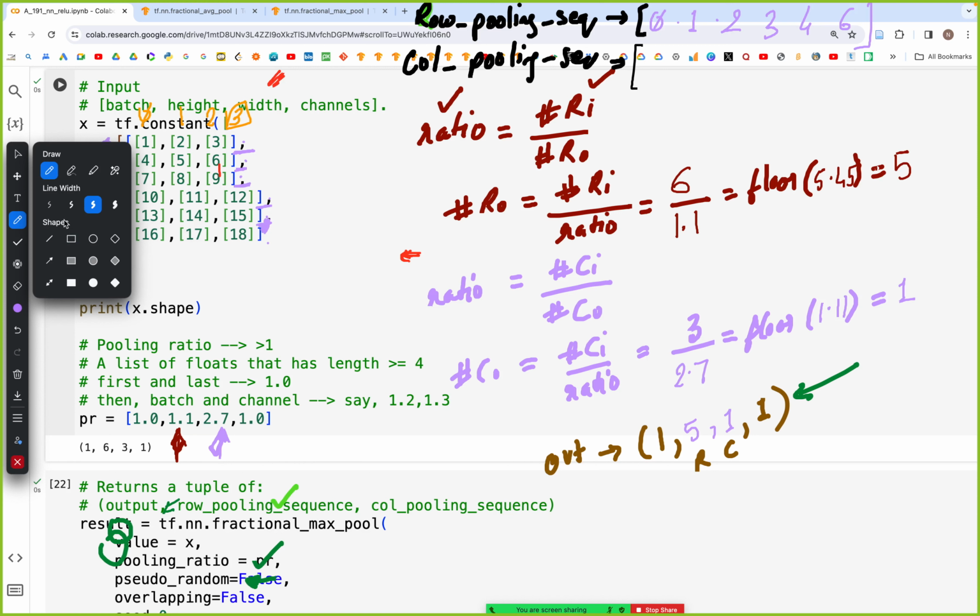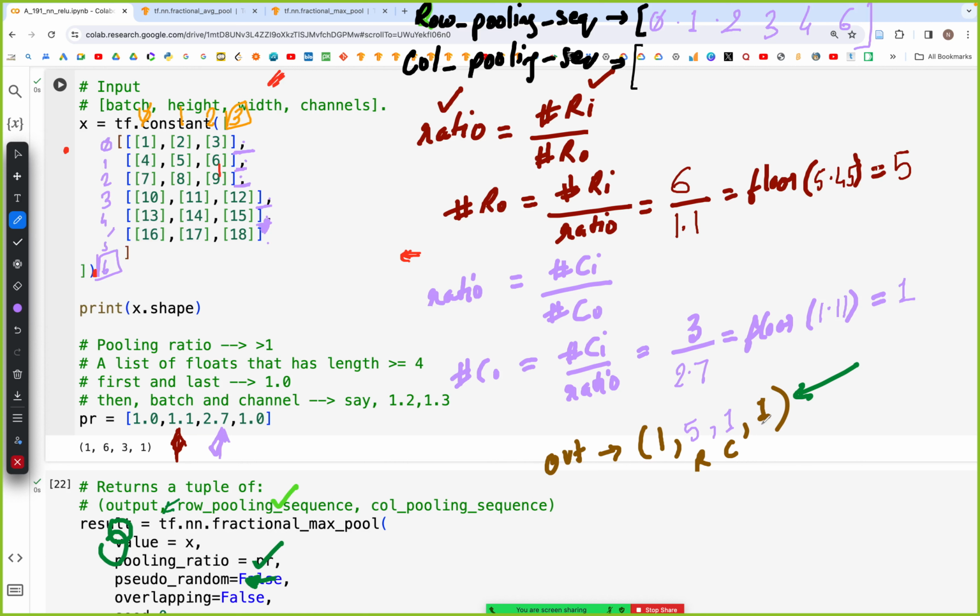And likewise for the columns, the sequence that we would have to use is start at 0 and then go all the way up to 3, because we just have one there, so we do not have any splits within this. Now the values for max pooling would be based on these sets of values.